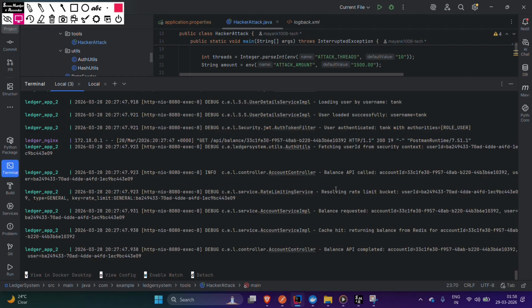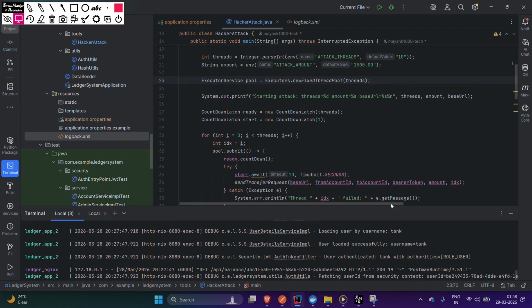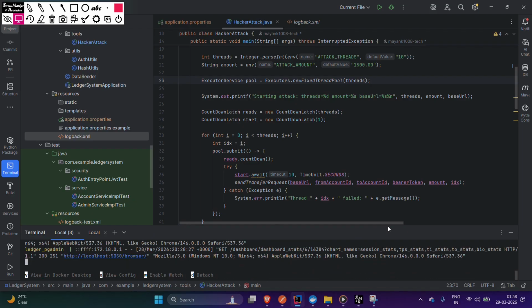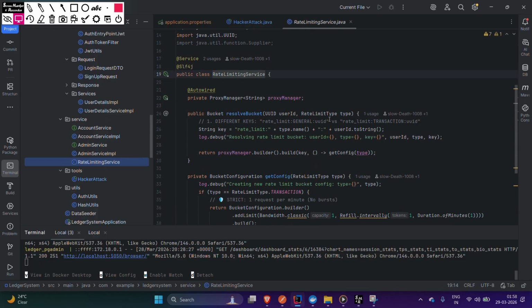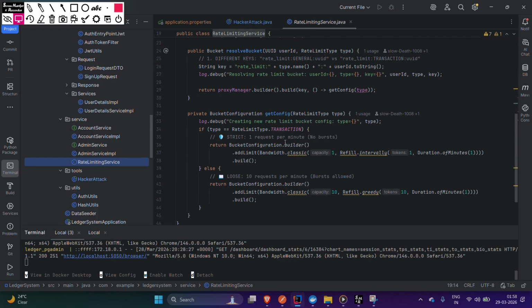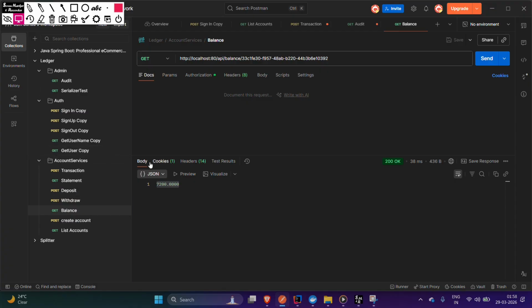And the second feature that Redis is implementing is the distributed rate limiter. So basically, what is a rate limiter? It prevents our application from DDoS attacks like bot spamming all the requests across multiple APIs. So it protects our application from crashing. For this, our Redis rate limiting service has exactly two buckets. One is the transaction type and another one is the general type. All the APIs like this transaction API, deposit, and withdraw are protected by the transaction bucket.